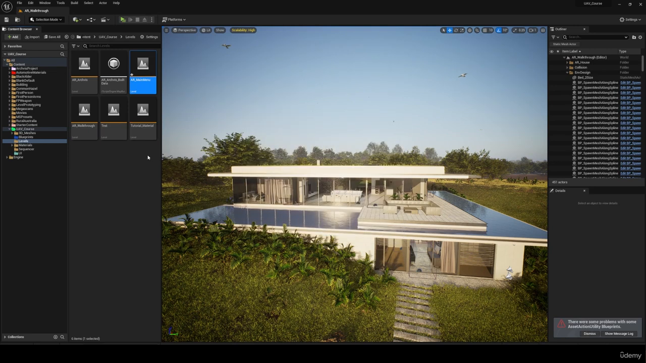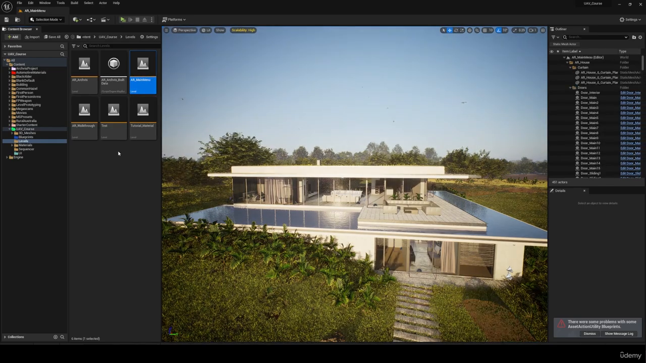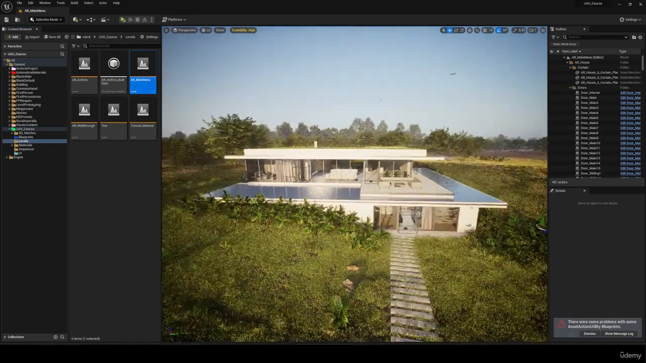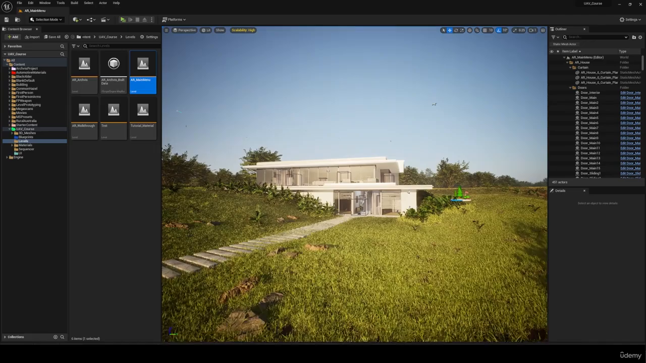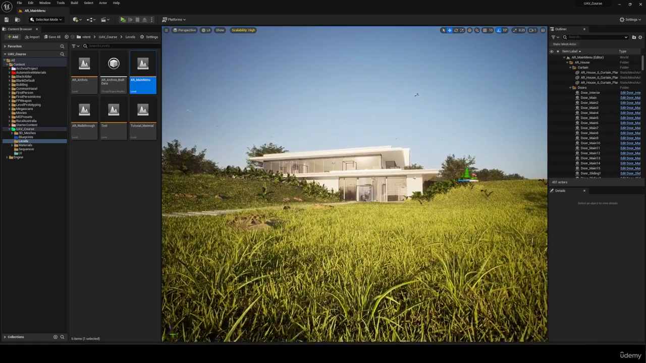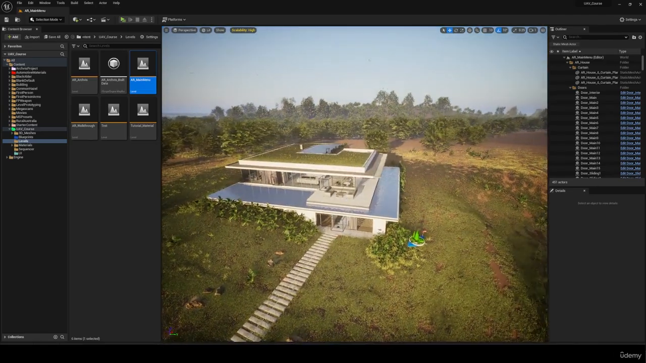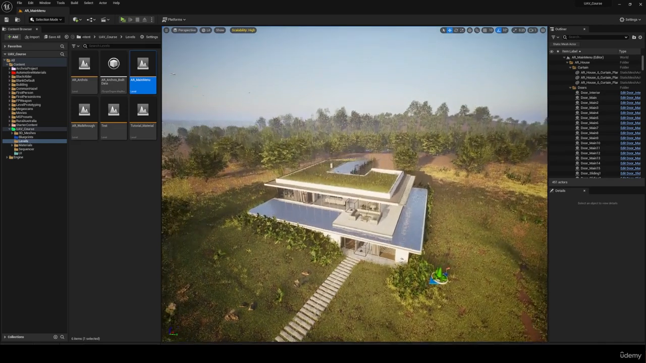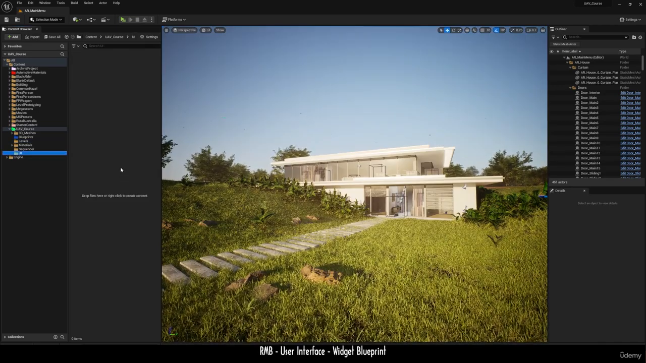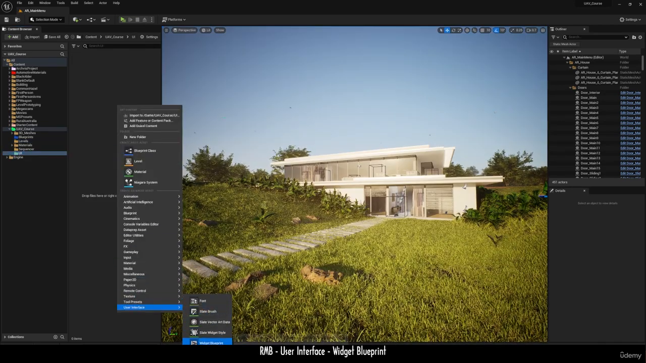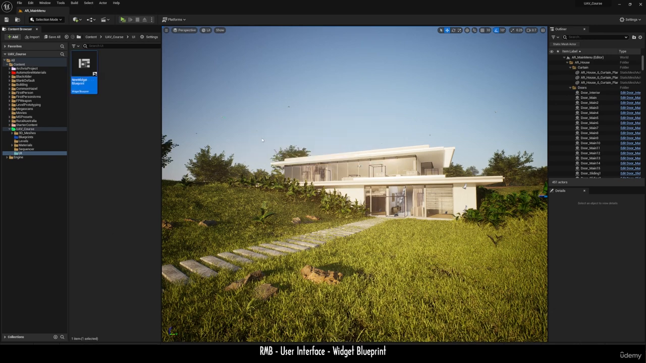The reason I copied the walkthrough level is that I want to see our scene live in the background while navigating through the menu. We could have done this without copying, but for now, I want to keep our work cleaner. Let's open the UI folder and right-click. Select Widget Blueprint from the User Interface tab at the bottom and name it Main Menu.